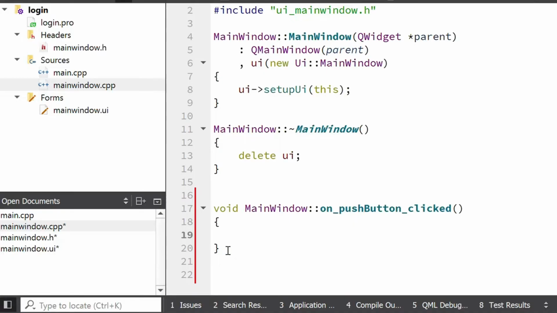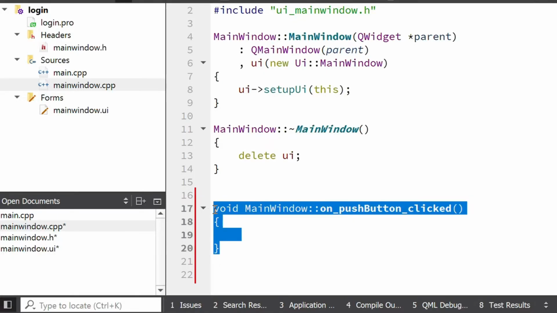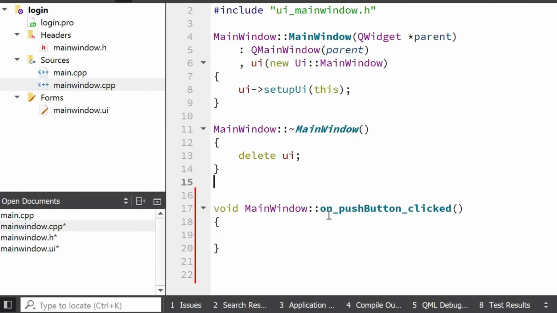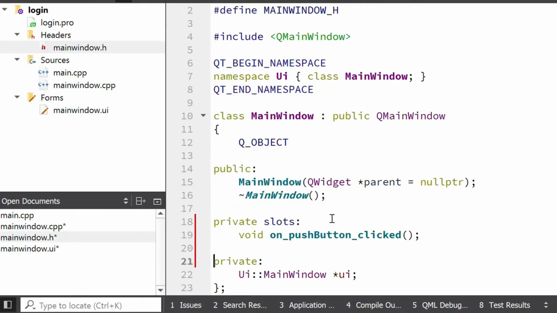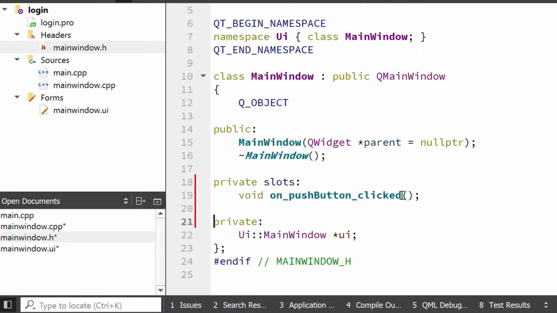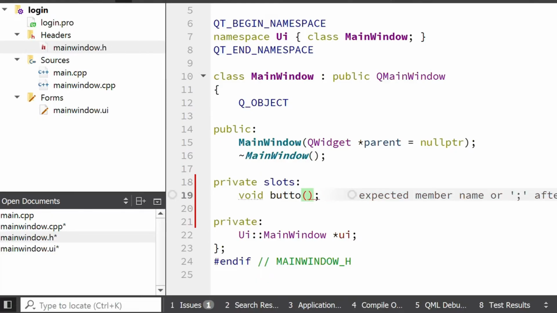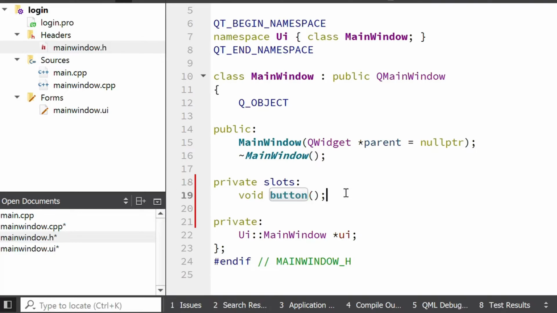So this function is added in our main window.cpp. Okay, so this is declared in main window.h. So I can change name of button. I will type here button. Okay, simply button, and after it I will save it.